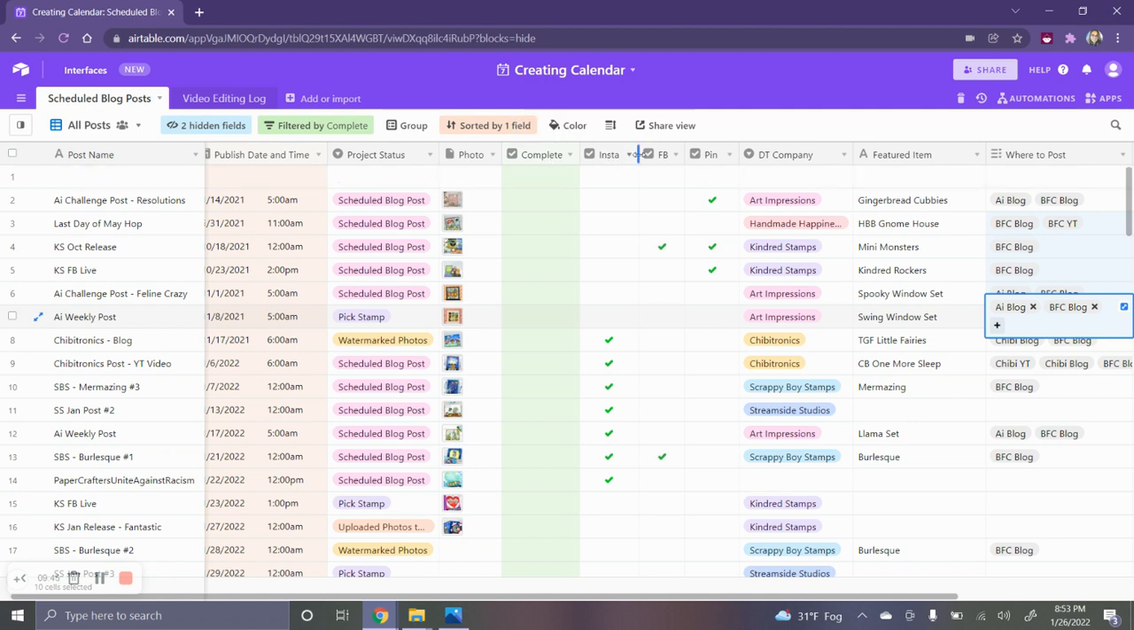But then we have these Insta, Facebook, and Pinterest columns. Whenever I post a project on my blog, I like to follow up by sharing my blog link on Instagram, Facebook, and Pinterest. So this helps me keep track of if and when I have posted on each of them for each of these blog posts. And it's nice because this field is a checkbox. As you can see, if I hover over it, there's a blank square. So once it's done, I can click that blank square and say that I've done it.